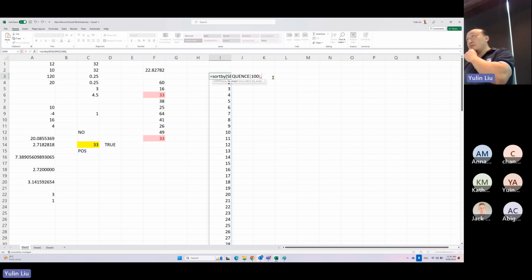That's the trick of randomly drawing something from a list. You sort the list by random numbers, and then you take the top 10 or top 5. Because they are randomly sorted, the top 5 or top 10, or bottom 5 or bottom 10, will be a random 5 or random 10 of the original list. So I want to sort this SEQUENCE 100 by, comma, an array of random numbers.